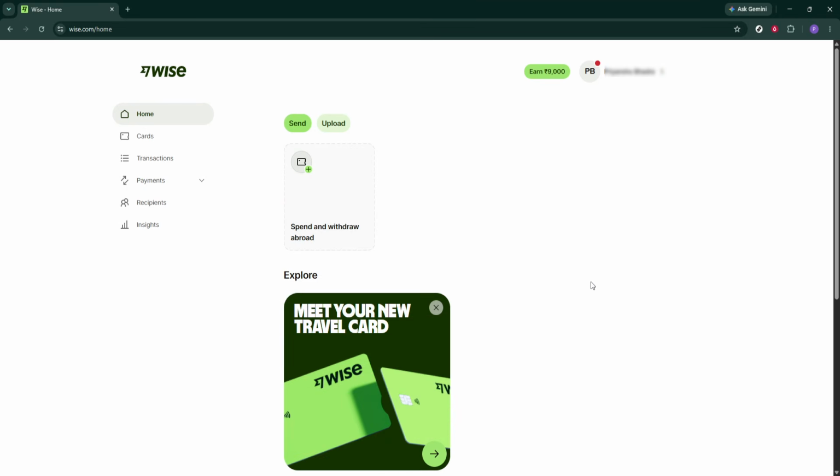Now, let's dive right in. Wise is an incredible platform that makes it easy to send and receive money internationally with low fees. A feature you might find very useful is the ability to request money from others. So, whether you're splitting a bill with friends, asking for contributions toward a group gift, or just needing to collect a payment, I'm here to guide you through the steps.